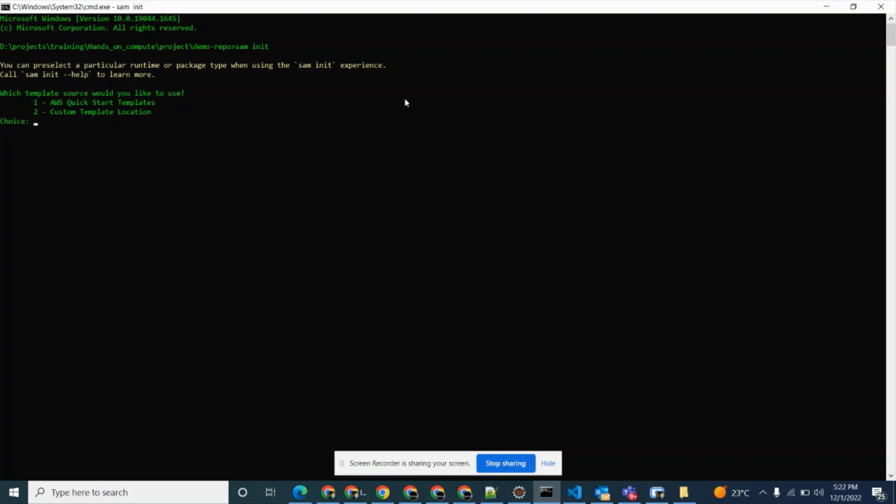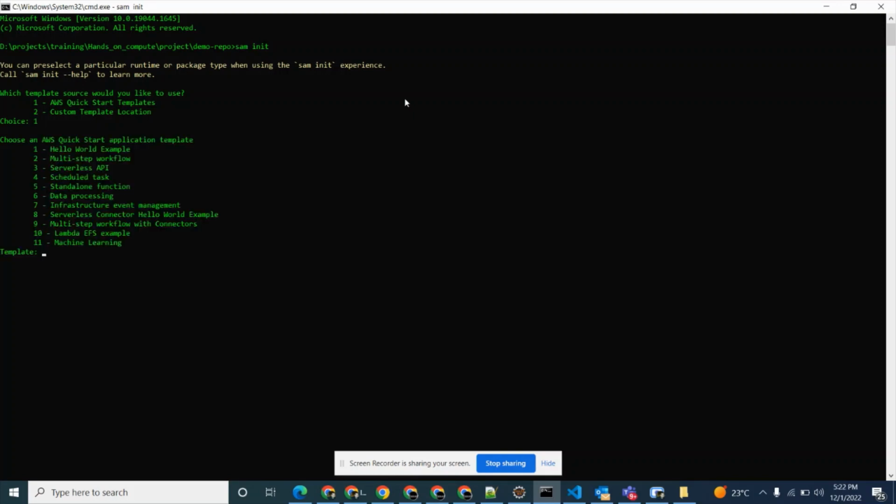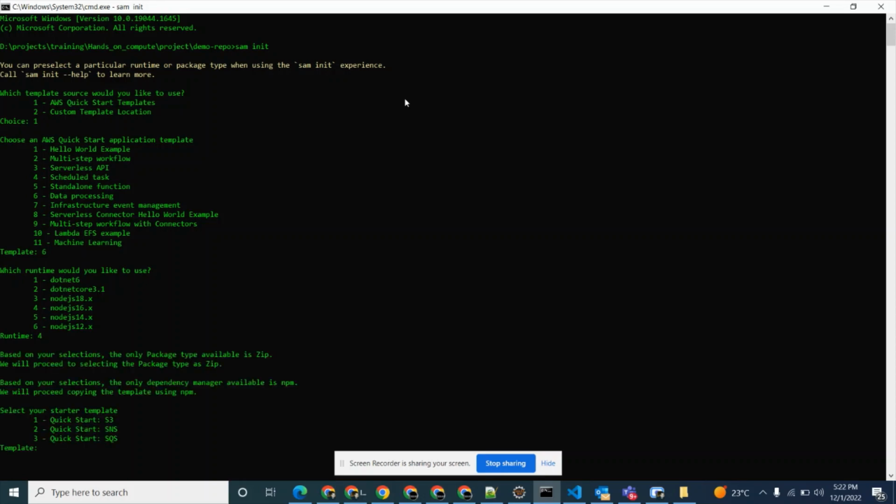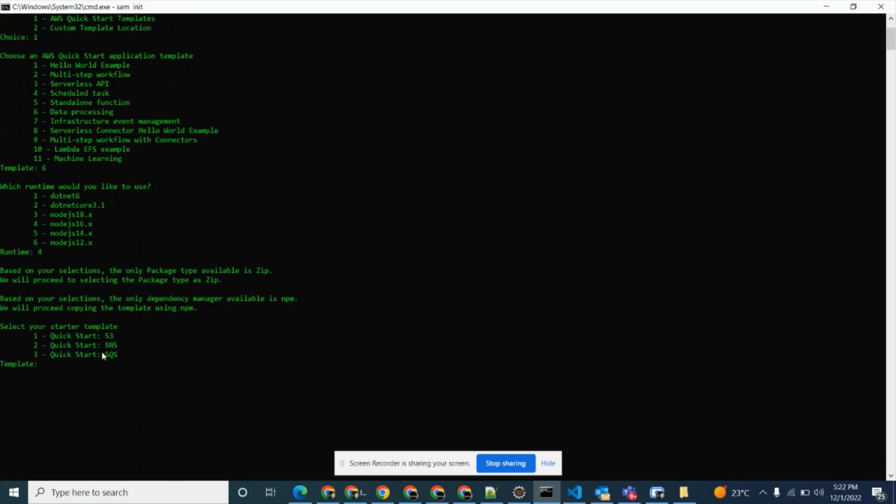It will ask for two options. I'll use the AWS Quick Start. It will ask for which example you want. So basically we are going with the SQS and Lambda based example. So that comes under number 6. So it will ask you for which environment you are using. I'm using Node.js 16 because I have that in my local system. Then it is asking from which service you want to integrate your Lambda. I'm integrating with SQS, so I'll use 3. So then I'll use yes.